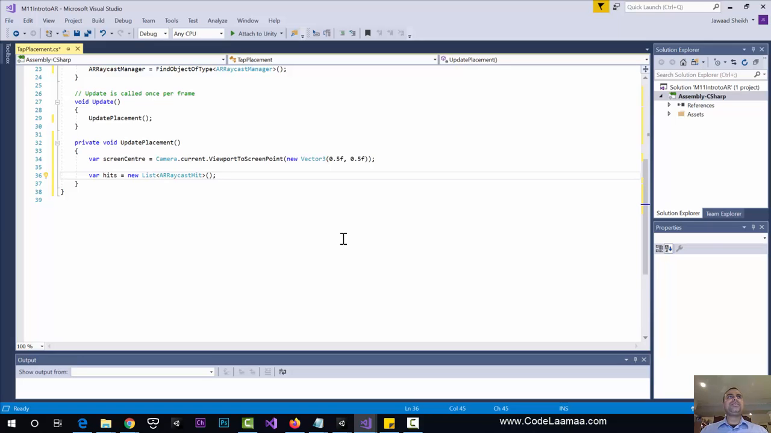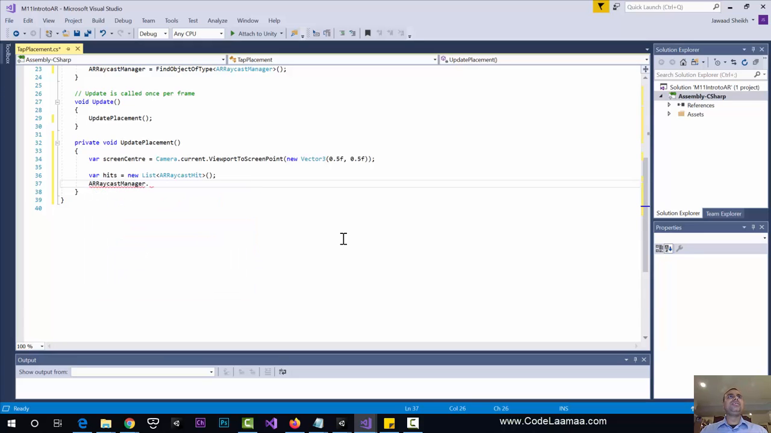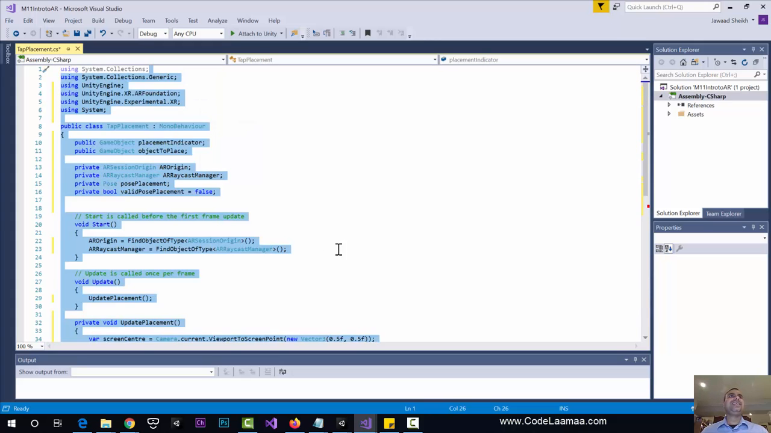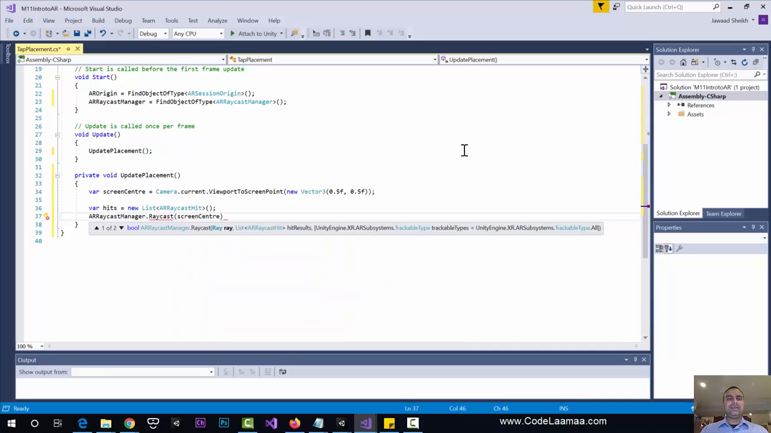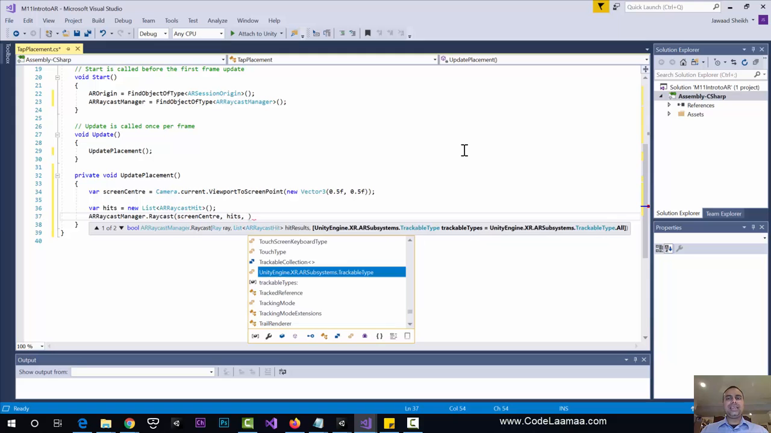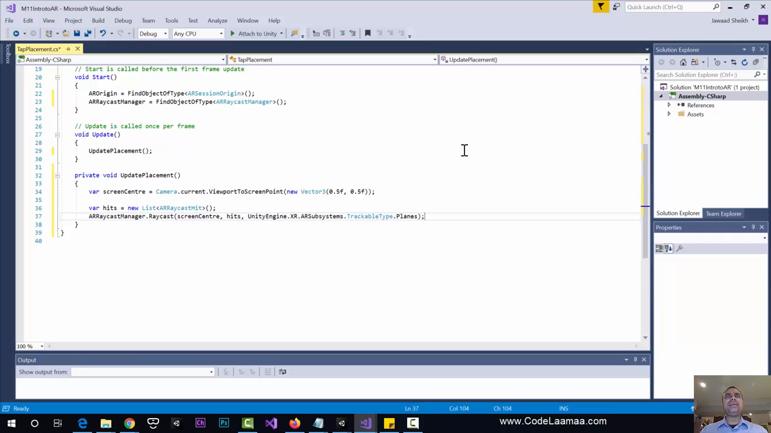Now it's an empty list right now, so let's go and see if we can find something by saying arRaycastManager.Raycast. Oops. Sometimes typing can be an unfriendly thing. So arRaycastManager.Raycast, and open it up. We're going to pass in screenCenter. We'll pass in our hits array. And then finally, what are we looking for? UnityEngine.XR.ARSubsystems.TrackableType.Planes. Look for planes and save them inside our hits array.